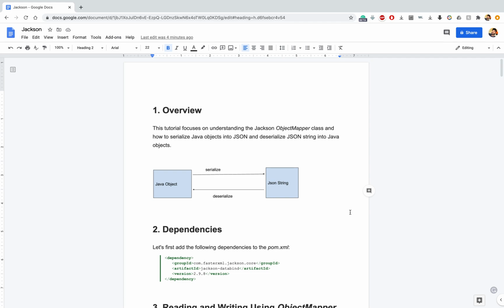So converting a Java object into a JSON string is nothing but serialize, and the other way around, a JSON string into a Java object, is nothing but deserialize. People also use the term parse. A Java object can be parsed into a JSON string and the other way around.